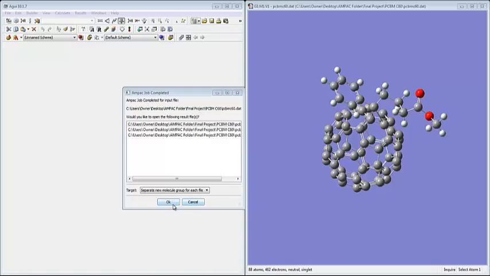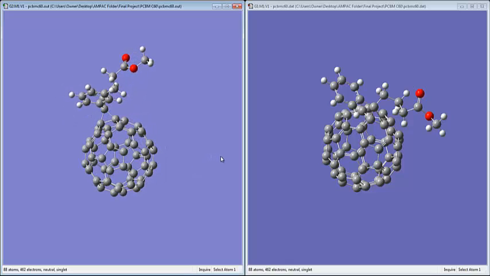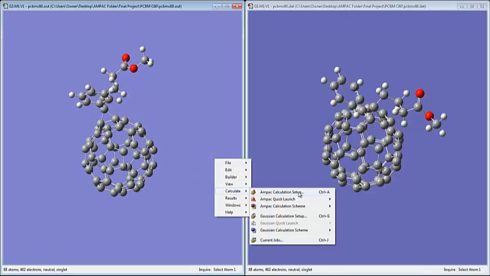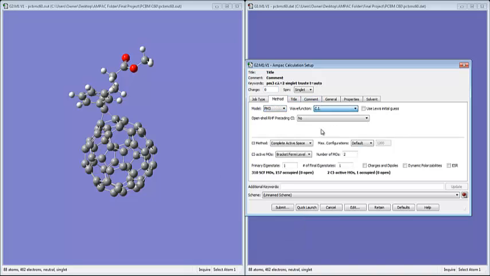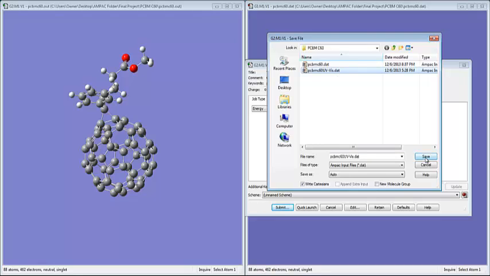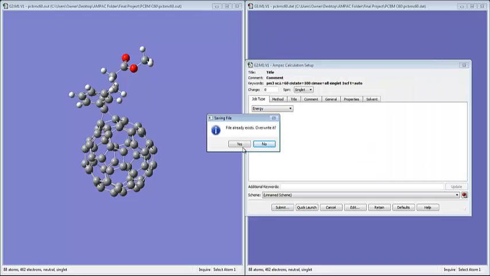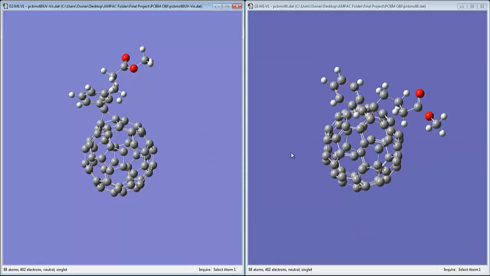After our optimization is done, we open the output file and we set up the next calculation to obtain the visible spectrum. We changed everything to the parameters needed. Energy, submit, we save, we name, and override, and we wait for the calculations to finish.